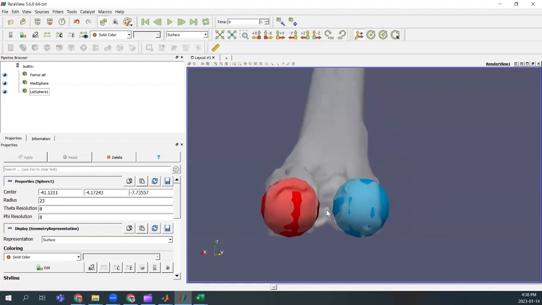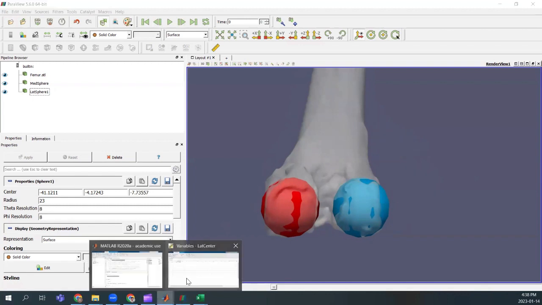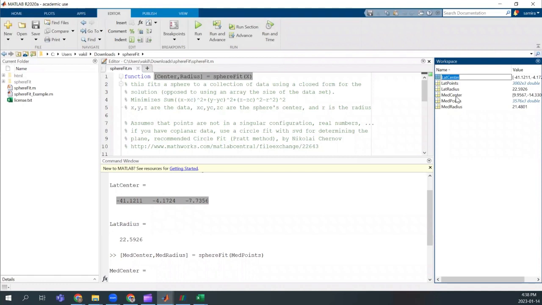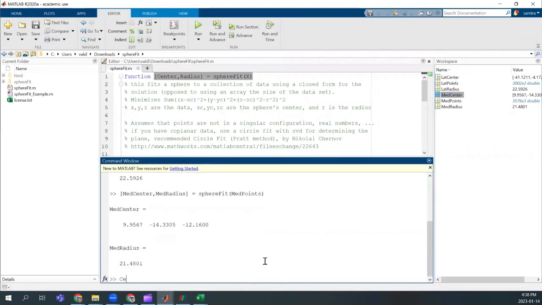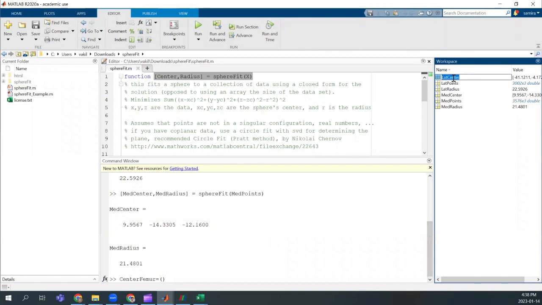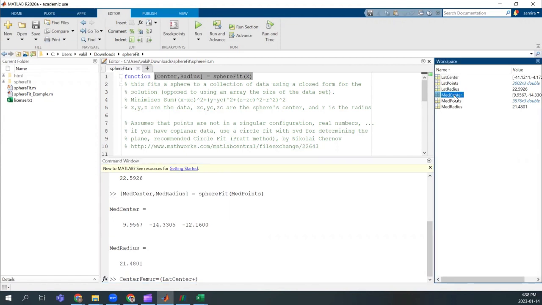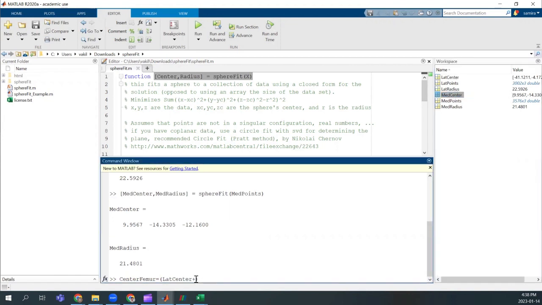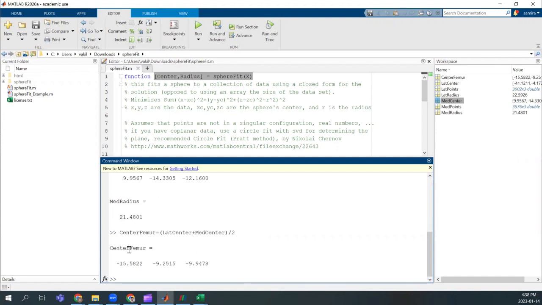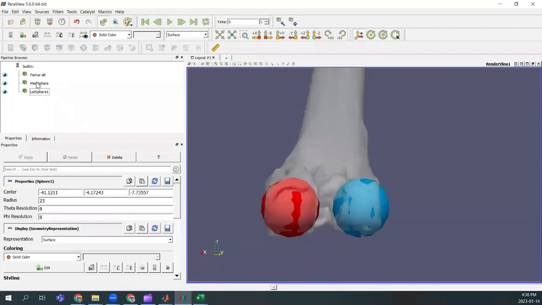If you want to find the point that is the center of the femur, you can use again the data that you have here, lateral center and medial center, and say that center of the femur is equal to lateral center plus medial center divided by 2. So here are the coordinates of the center of the femur. I'm just going to make these a little bit smaller, with a radius of 5.